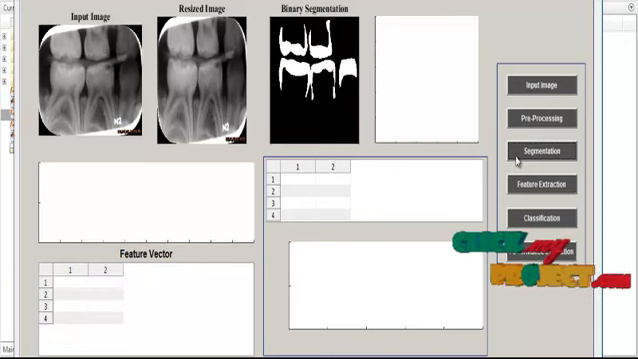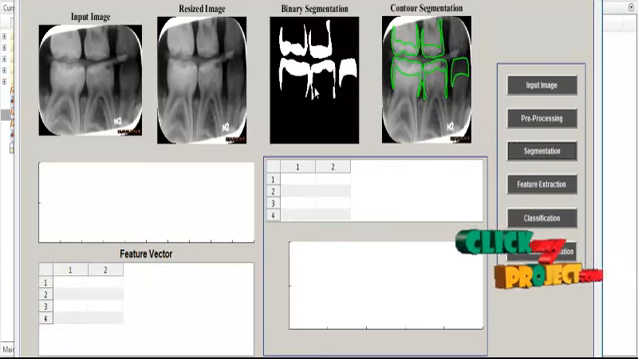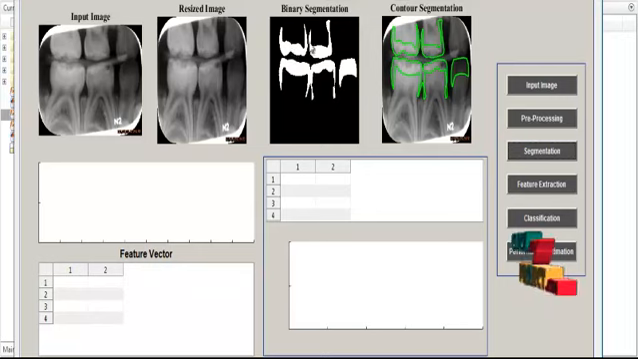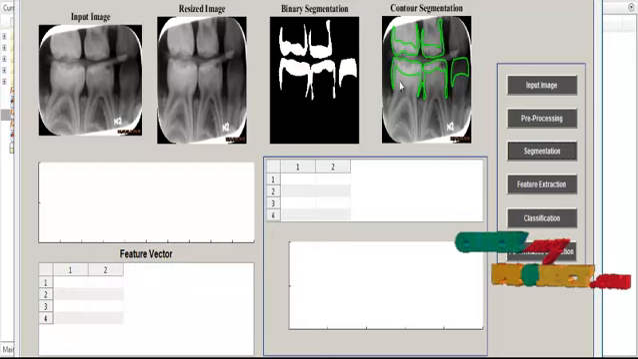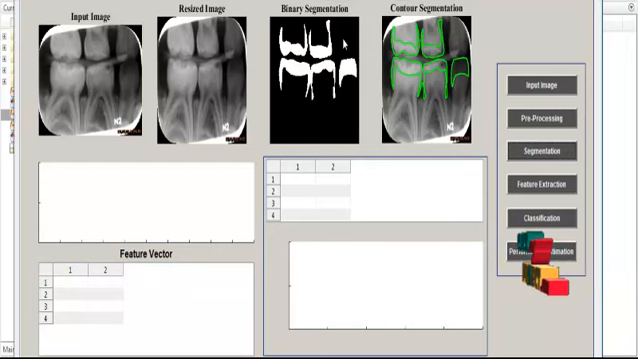We have already discussed the segmentation. First of all, the initial segmentation is done to segment the region from the background. After that, the contour segmentation is applied to fine-tune the affected region. Hence this shows the affected regions. This figure 3 shows the initial segmentation, which has the binary region.